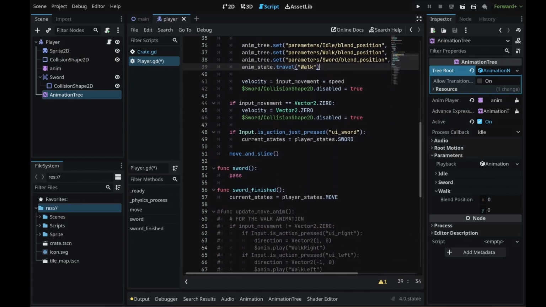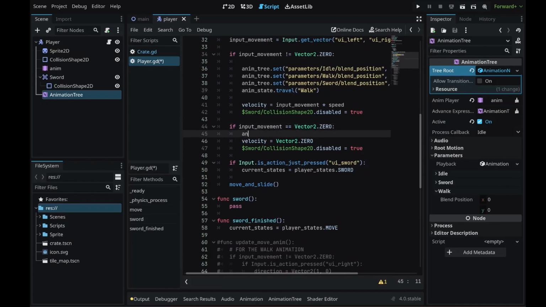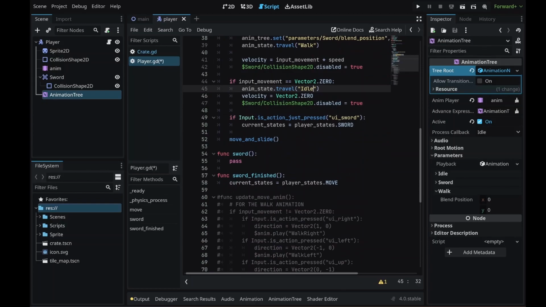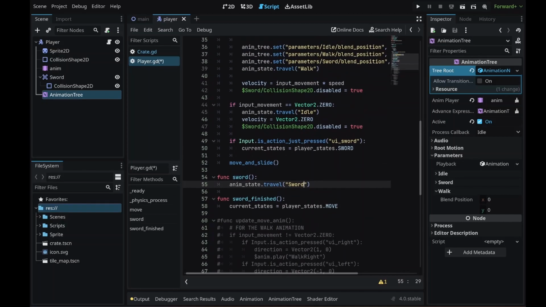But now we also need to call that animation state when we are not pressing any input. So in the if statement that handles that, input movement double equal to Vector2.ZERO, we need to say anim state and make it travel to idle. And then finally, we need to also do that for the sword. So we go to our sword function, and here we say anim_state.travel, and this time we're going to take a look at our sword. Voila.